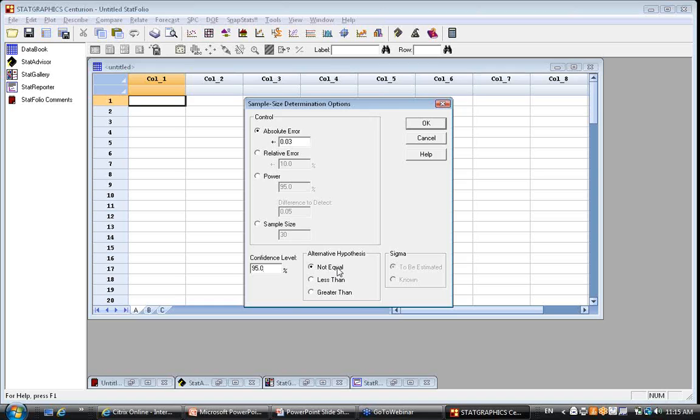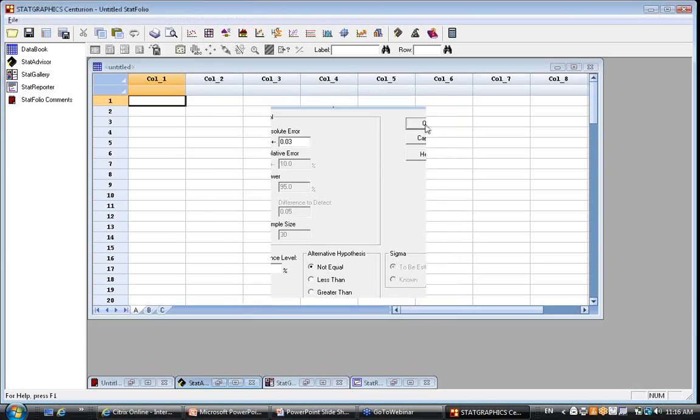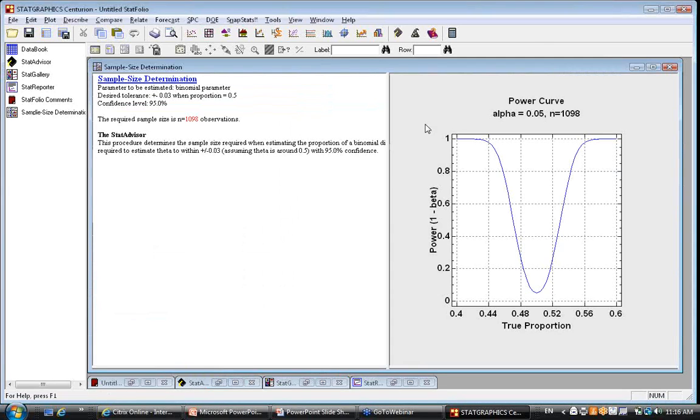We'll see, for example, when we go and estimate CPK, a capability index, that we're not particularly interested in how large the CPK is. We just want to be sure that it's not too small. In this case, though, I'll just leave it at not equal, which will give me a two-sided confidence interval. Let's press OK, at which point an analysis window will pop up, and hopefully you can see this. It says that the required sample size is n equals 1,098 observations.